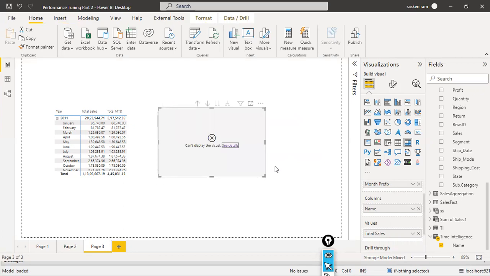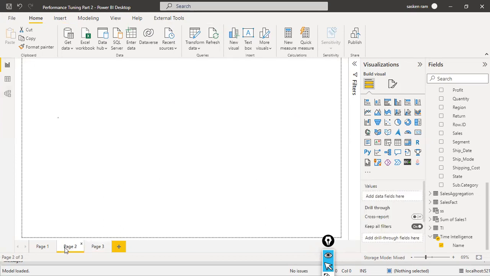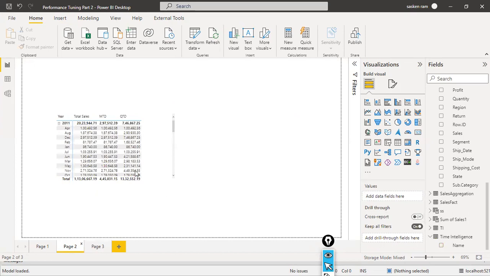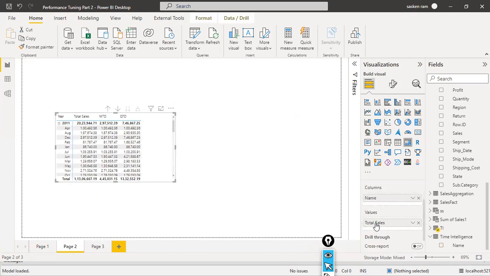What we will do is, I think it is not picking up from there. Selected measure, right? Let me just check the one I did already here. In this case, name and total sales, and name only I've used it. So name is coming from here and the values are coming from here.